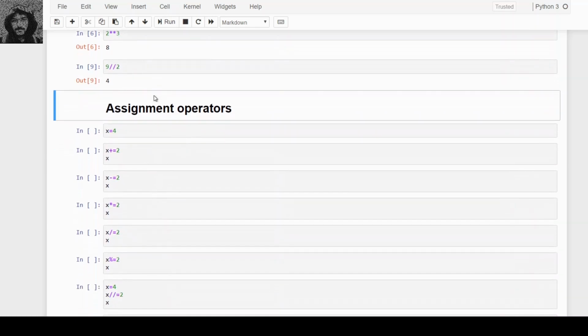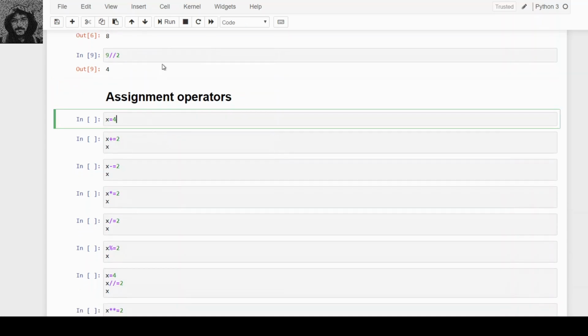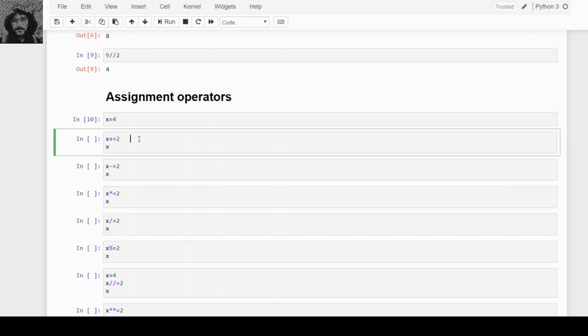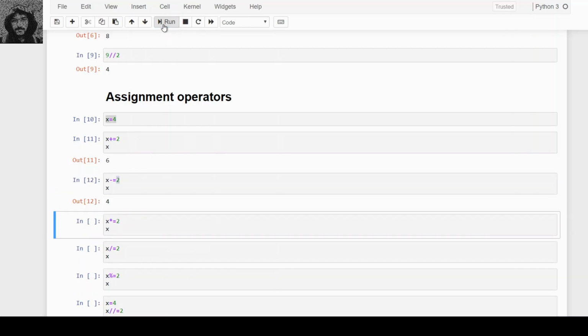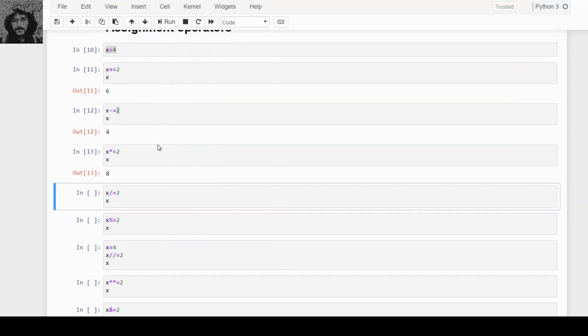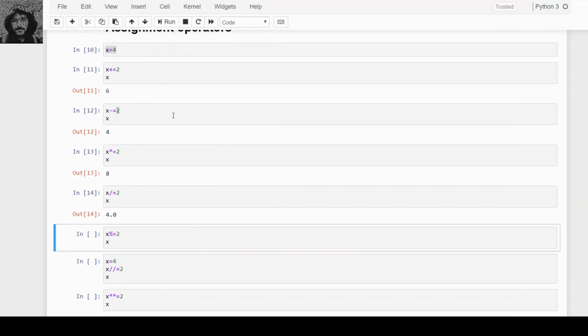Assignment operators are used to assign values to variables, like x equals 4. Then x plus 2 is written as x equals x plus 2. We pass x equals 4 here: 4 plus 2 will give you 6, and then 6 minus 2 is 4. 4 into 2 will give you 8. 8 divided by 2 will give you 4.